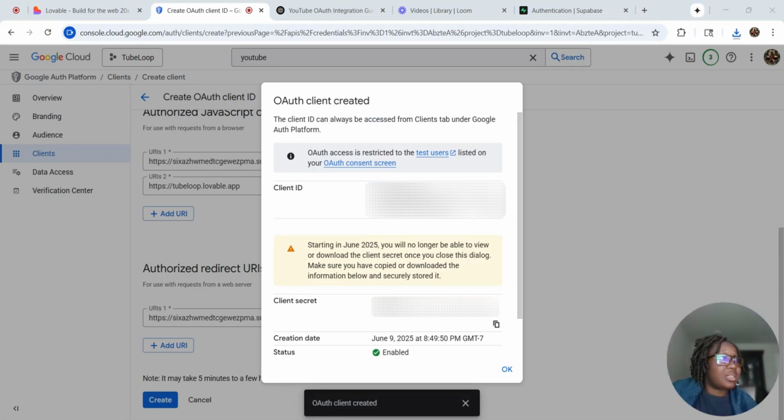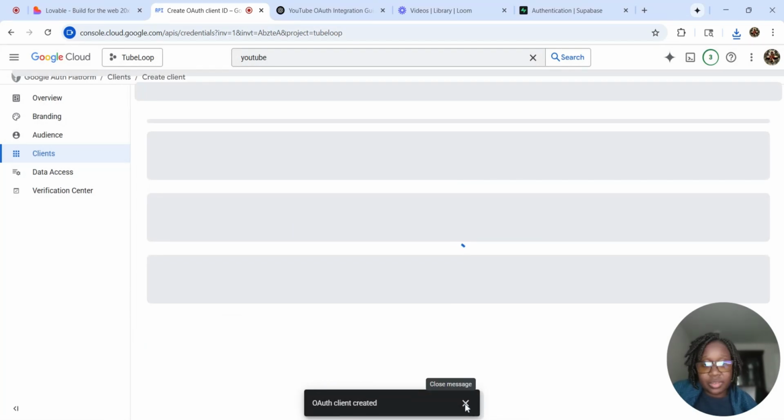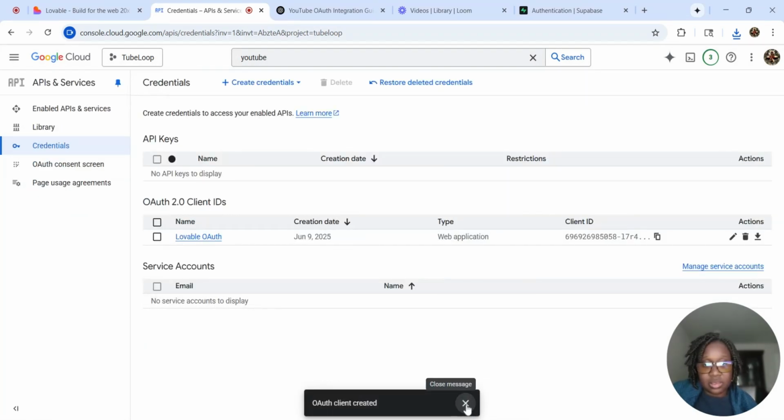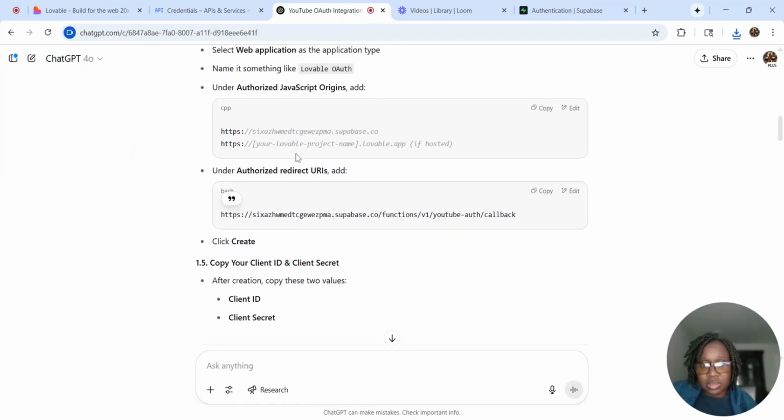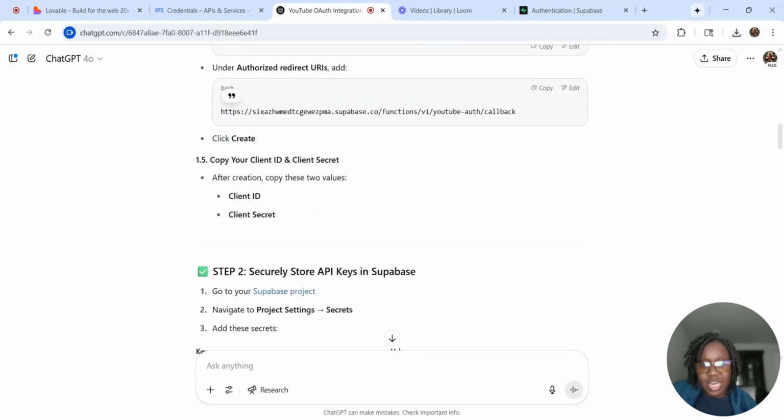Client ID, does it match what I need it to match? Client secret. Yeah, it matches. And I understand that that's a good safety feature. So I'm just gonna say okay. After creation, copy the two values. Okay, I have the client ID and the client secret.